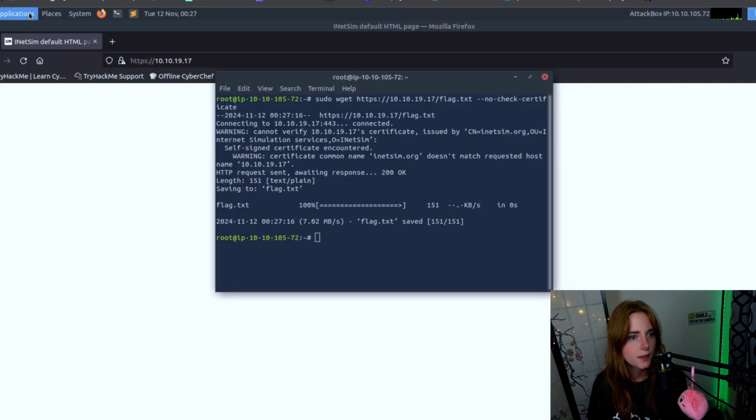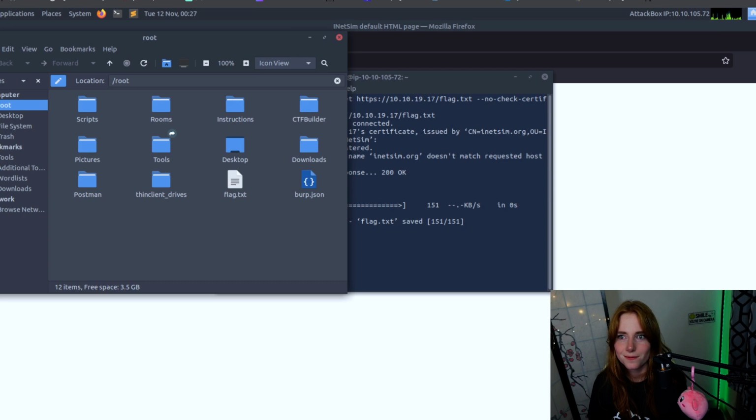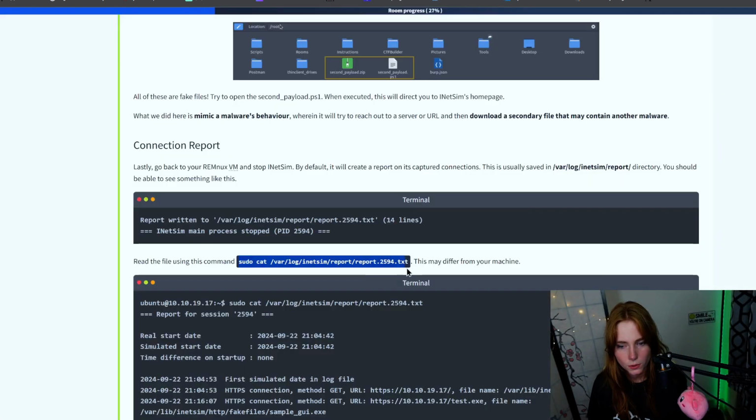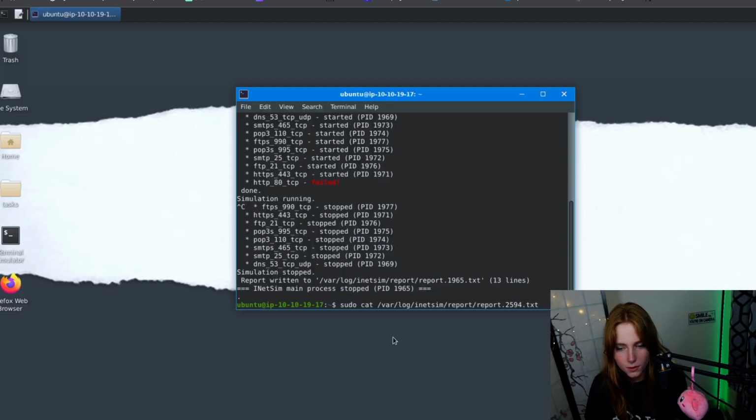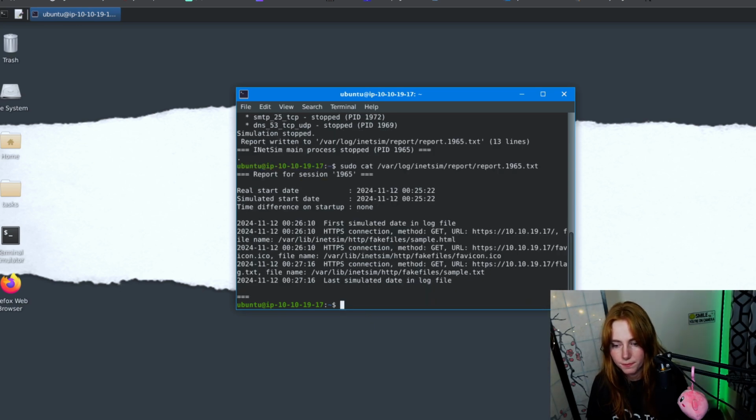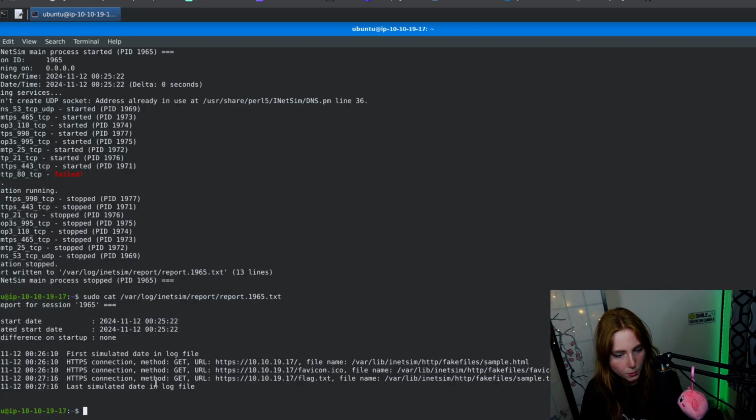Oh, and as you can see here, flag.txt. So we do this command, copy, we do this, let's change the report number, 1965, boom. And here, first simulated date and log file, HTTPS connection, method get, URL, the URL, file name, sample.html, and then we have the get request URL, flag.txt right here.